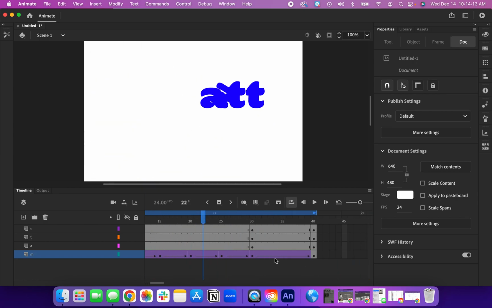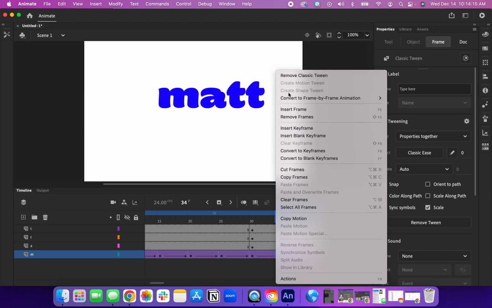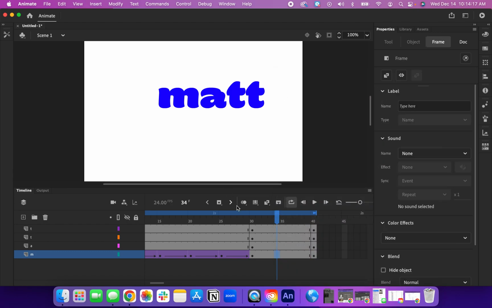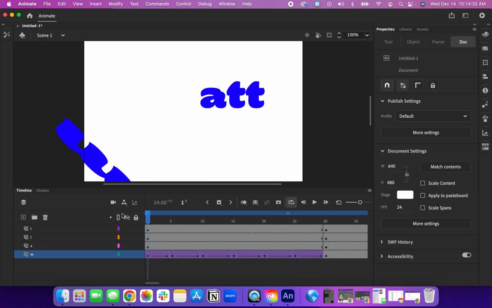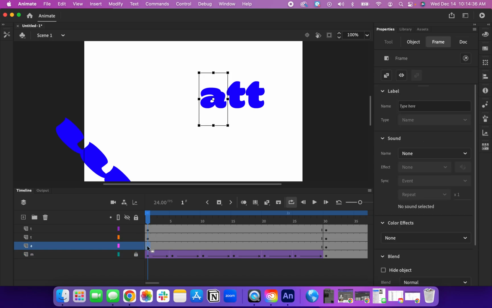I actually don't need a classic tween right here, so I'm going to remove this classic tween. So when you do this, when you go back and you select them all, select the first one, and you could select all the way up, hold shift and select frame 29. But basically that's it. So now I'm going to lock this layer. I'm going to go back to my A layer, and I'm going to do the same thing. All right, so I'm just going to repeat.